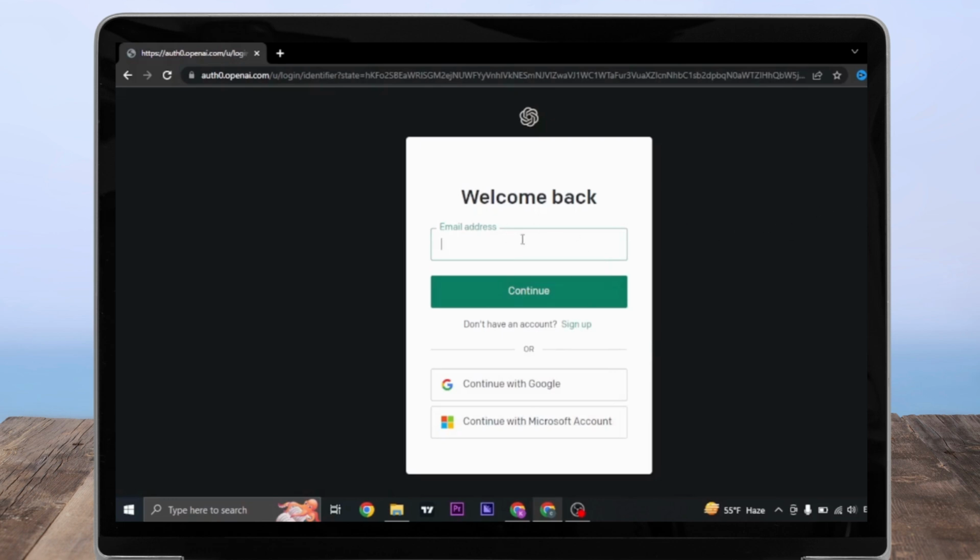If you used your email address while creating an account, just type in your email address, or if you used your Google account or your Microsoft account while creating an account of ChatGPT, you can choose these options and you will be immediately logged in. But for the people who use email address, just type it in and then click on continue.